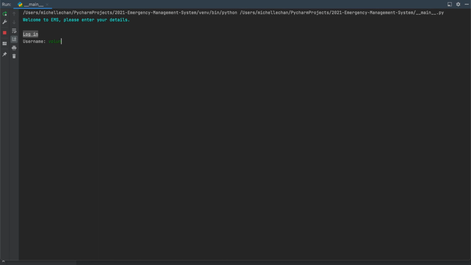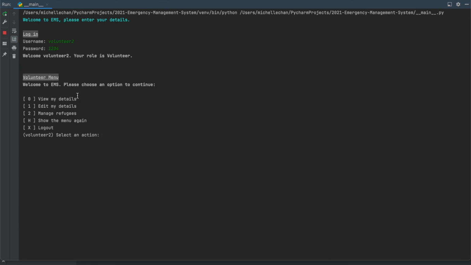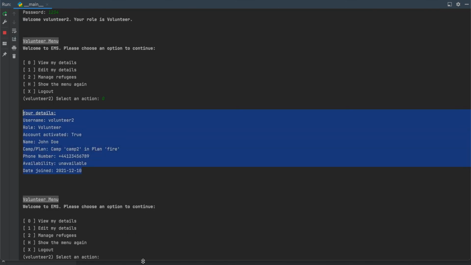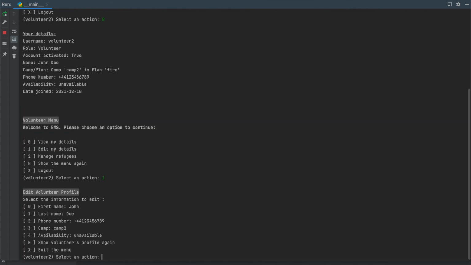So we're going to log in as volunteer 2, who is, of course, an active volunteer we've created previously. We're going to view our details as volunteer 2. We can see they get the same view that an admin gets as to their specific details. And now we're going to change some of those details.